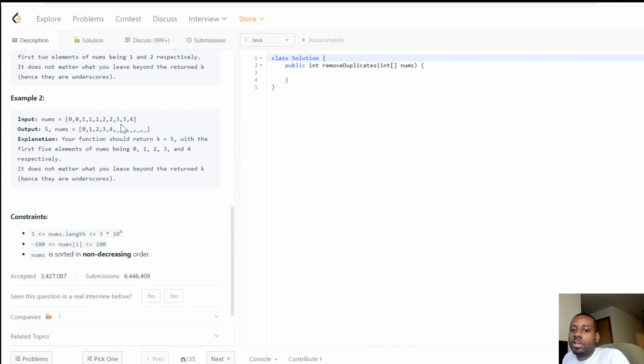For this one, it's the same thing. We see a 0 here, we see 1, we see 2, we see 3, we see 4. That means there are 5 distinct numbers, and that's why we return 5. And those 5 numbers are occupying the first 5 spots, spot number 1, 2, 3, 4, and 5, from index 0 to k minus 1. That's what those numbers should be occupying.